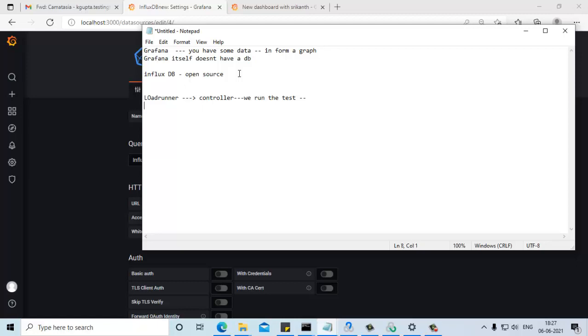That raw results file, in other words, is data. So we move that data into InfluxDB, and whatever data is there in InfluxDB, if you want to see it in the form of a graph, then Grafana comes into the picture.